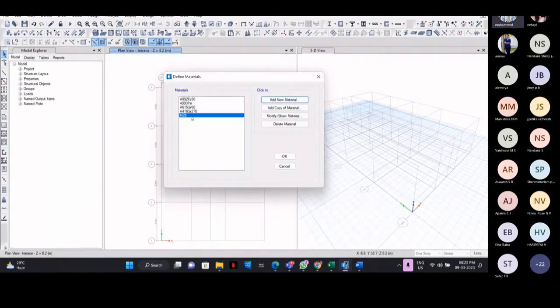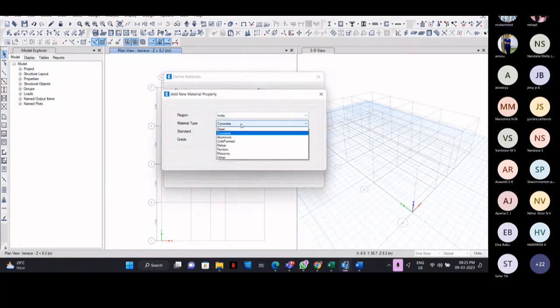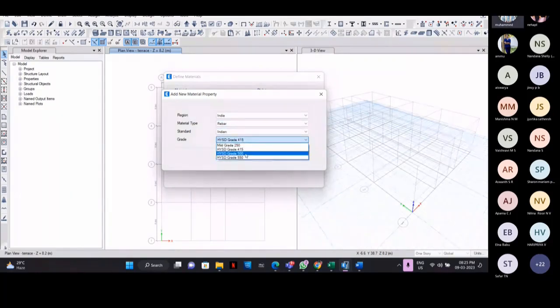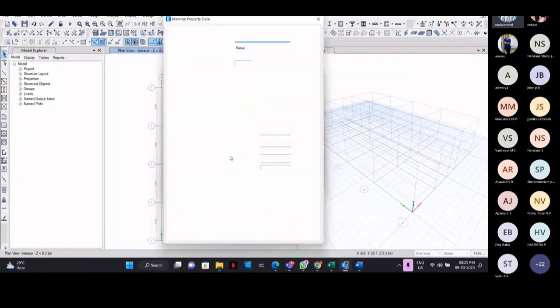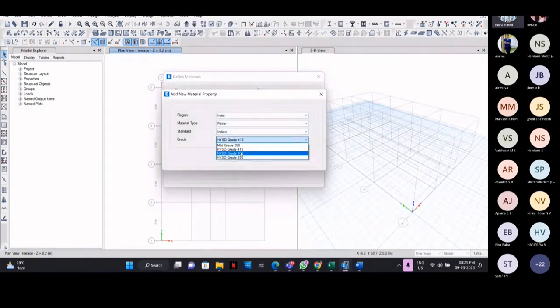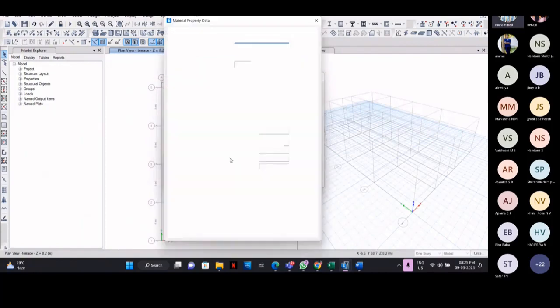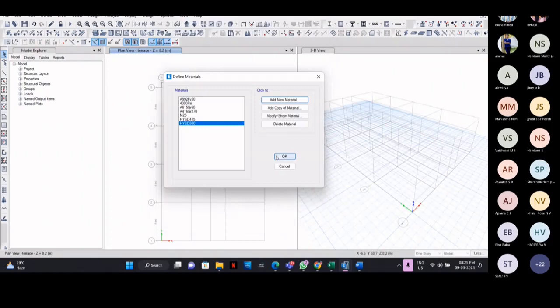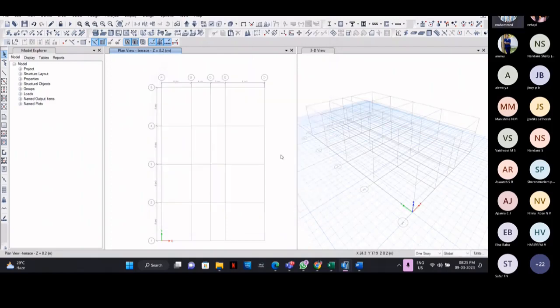So now we have defined the concrete properties, and next we need to define steel properties. Add new material. We go for rebar. Indian HYSD 415 and 500 is there. So we go for 415 and 500. Both steel properties will be defined. We will be defining HYSD 500 also. Now we have defined the properties of the materials we are going to use.